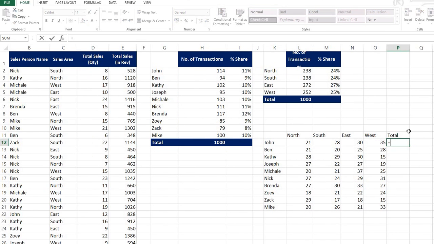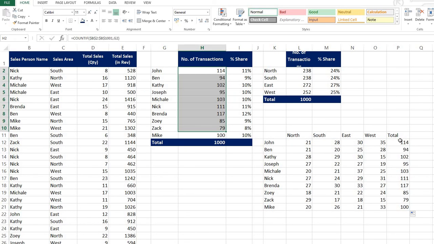If we add all of these values, we will get the same number of total transactions which we calculated earlier in this chart. Now we can see how easy it is for us to calculate the number of transactions each and every salesperson has done for each and every individual region without using pivot tables and simply using the COUNTIFS function in Excel.